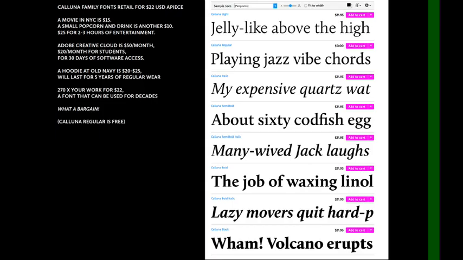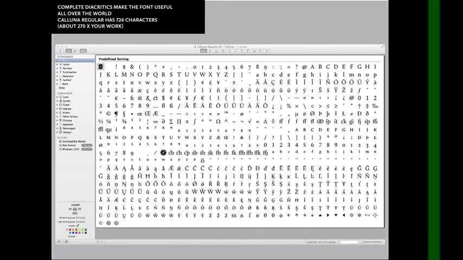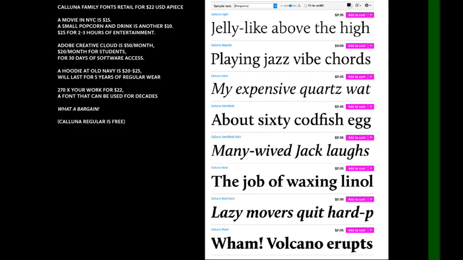The Kaluna family fonts, and you'll notice that there are nine fonts in the family: light, regular, italic, semi-bold, semi-bold italic, bold, bold italic, and black. I guess that's eight fonts total. Each one of them retails for $21.95 U.S. dollars. Call that $22. When you consider that that is 724 characters, about 270 times the work that you did for $22, that's not very much.